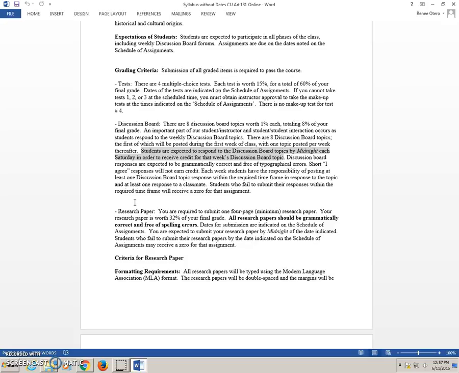Your research paper. You're required to submit 1 4-page minimum research paper. This is not a difficult assignment. It's all spelled out for you. I have all kinds of helpful information for you on the research paper. Please don't let this concern you. The requirements are very clear. 4 pages is just not a lot.